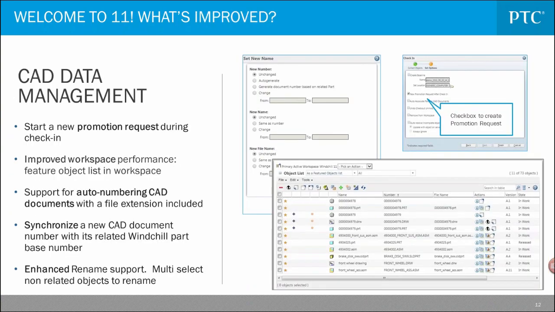There have been numerous enhancements in the area of CAD data management in Windchill 11. Here are a few that I felt would be relevant to the majority of you on the call today, regardless of the CAD authoring application that you're using.